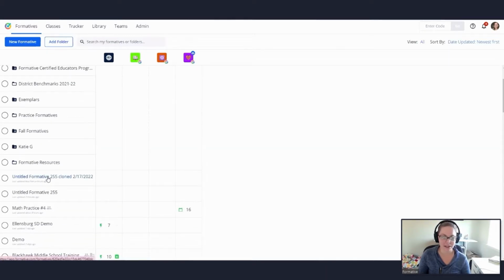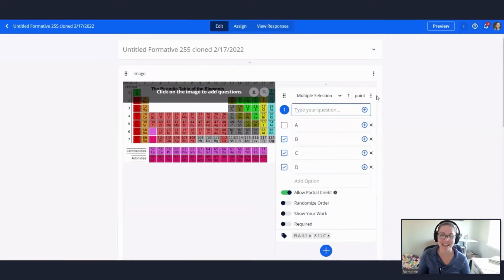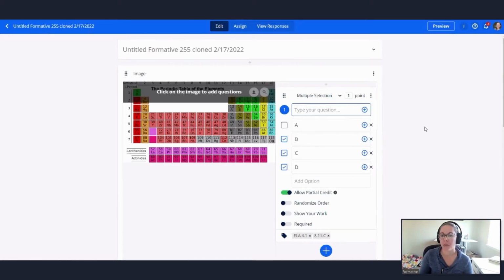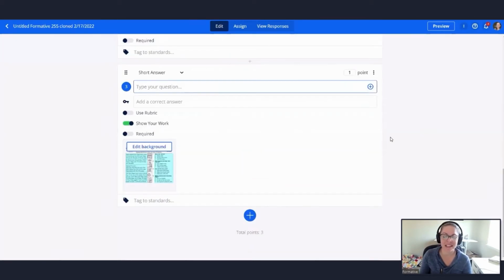Now I have a copy of this one. So I can edit and adjust this version to fit the needs of certain students. Maybe this is the one where I'm going to add in all of those audio features. Maybe I'm going to adjust the question types. You know, we've got lots of different question types, and some of them are better for scaffolding than others.